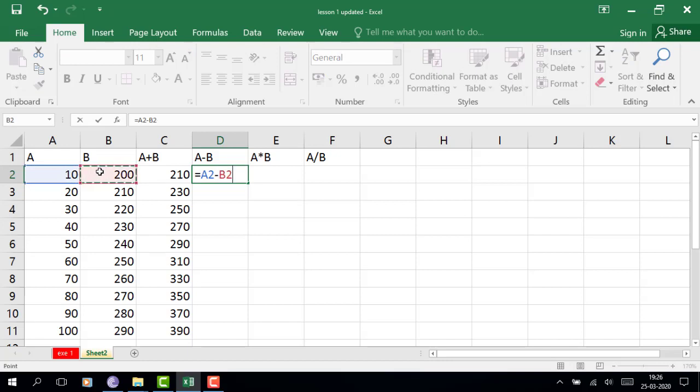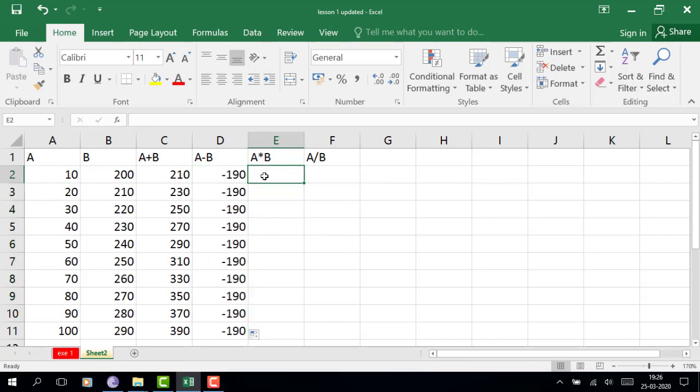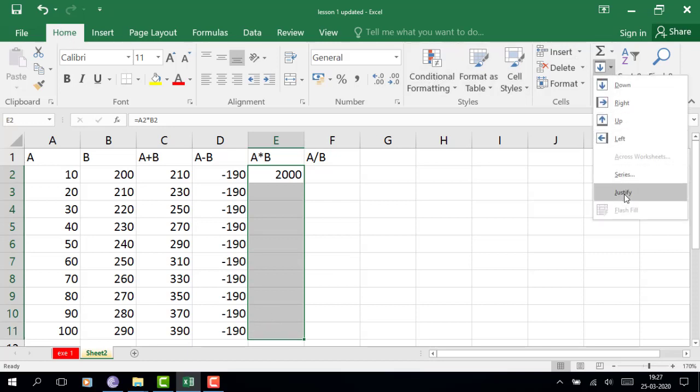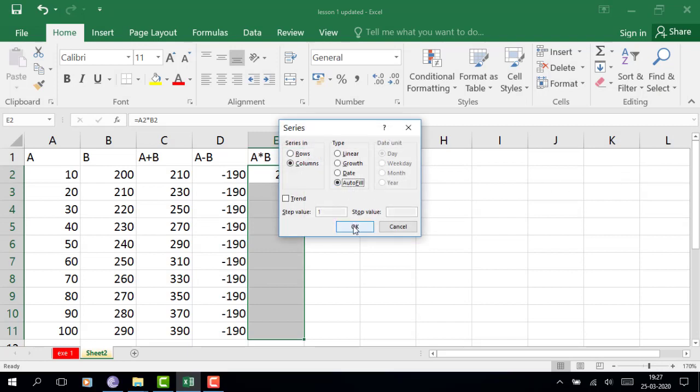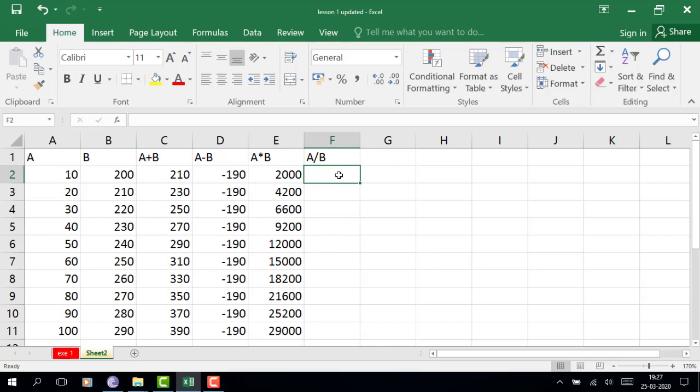There are many ways to copy the formula. First, move your cursor to corner of the cell where you have entered the formula and drag it. Second, select cell where you want to fill, click on Home tab, Fill, Series, and click on Autofill command.